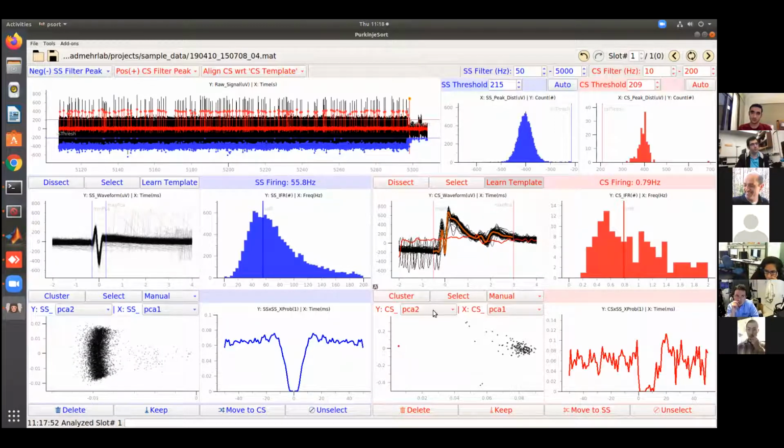Everything complex spike related will be in red. Everything simple spike related will be in blue or shades of blue. So I know that this is completely useless, so I simply delete it. Okay, that is gone, and that is gone from there as well.